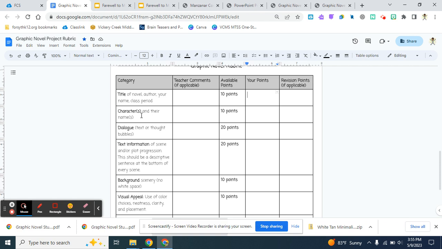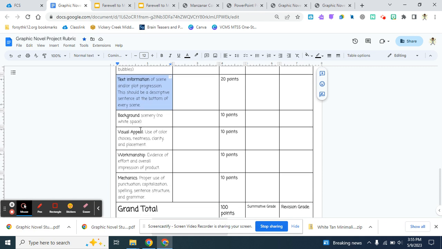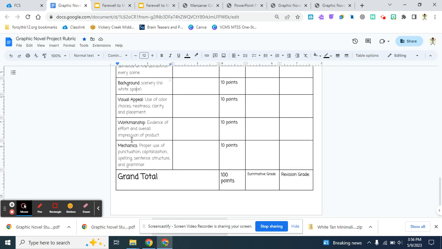Then, based on the selected events, you will need to write down character names, their speech or thought, and you'll need to have an event or text information describing the scene. As with graphic novels, you are not to have any white space. It should be saturated with color. You will receive 10 points for that, as well as visual appeal, 10 points, workmanship, how neat and how much effort you put into the project, and finally, you will be assessed on punctuation, capitalization, spelling, sentence structure, and grammar.